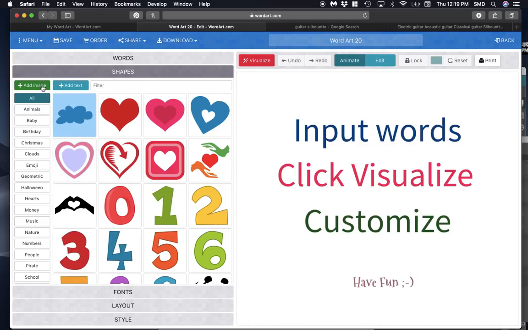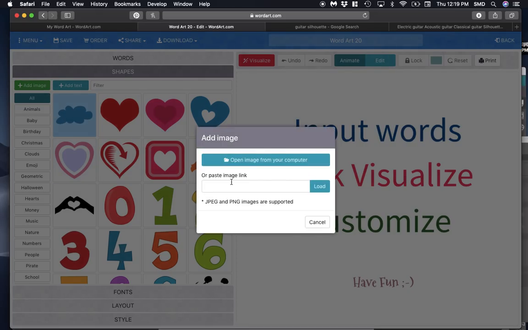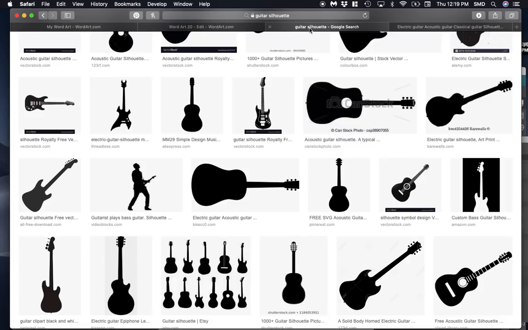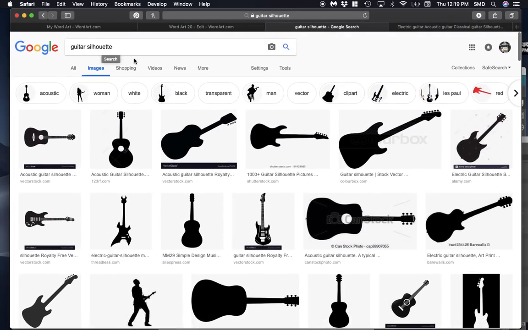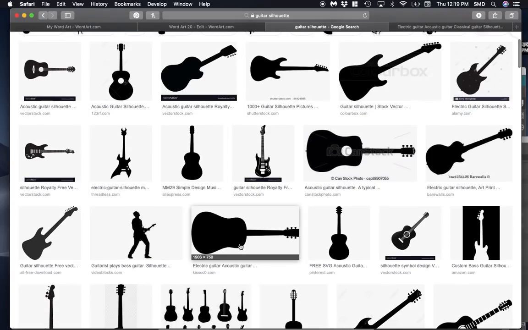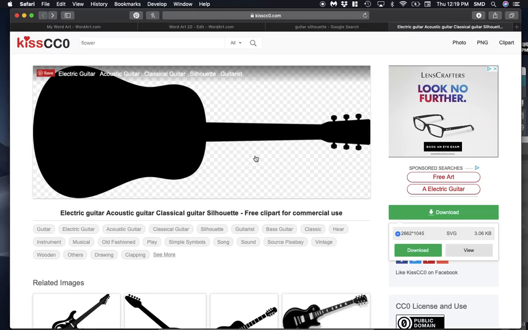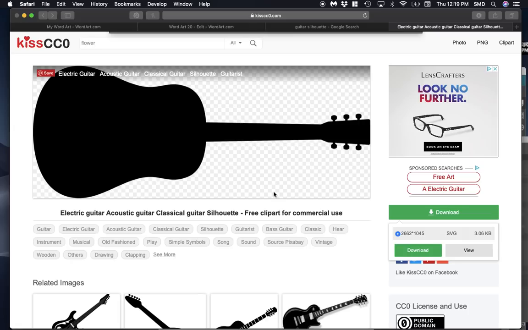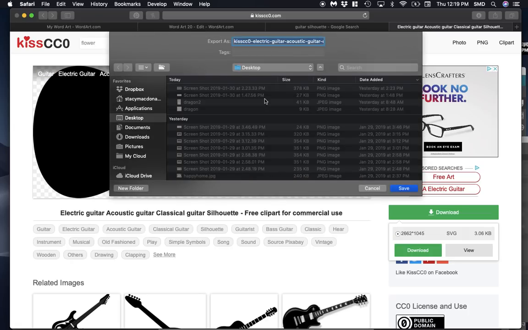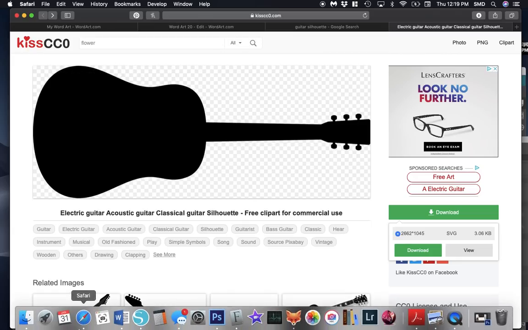So you're going to want to go over to add an image, and they're going to ask for the image on your computer, so we need to find one. So I went to Google, and all I did was Google guitar silhouette, and I found this one here that I liked a lot. So here it is here, and I'm just going to save it as guitar on my desktop.